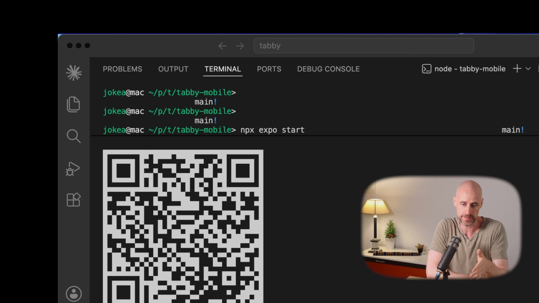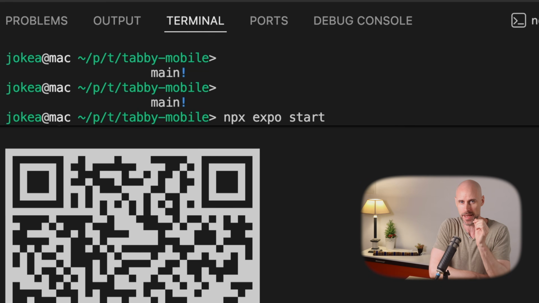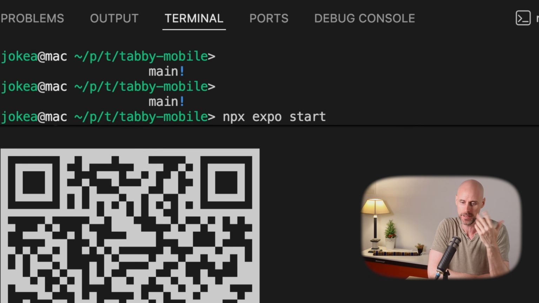And now I have my Tabby home screen icon on my phone, and when I open it, it'll search for my app files, and these files are still right here on my laptop. So I just run this simple command, npx expo start, and this connects the laptop with the phone.